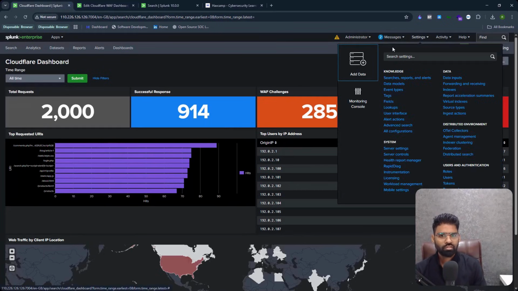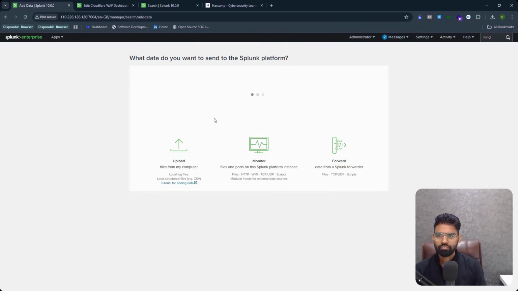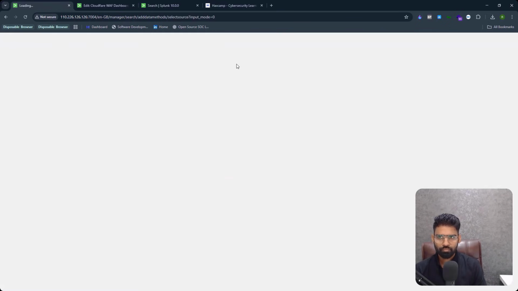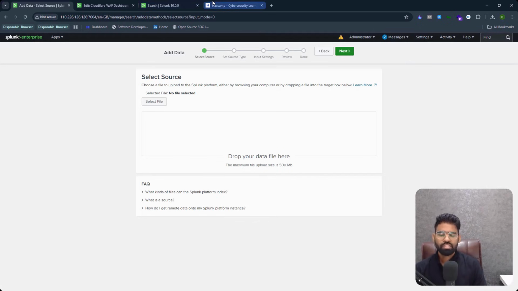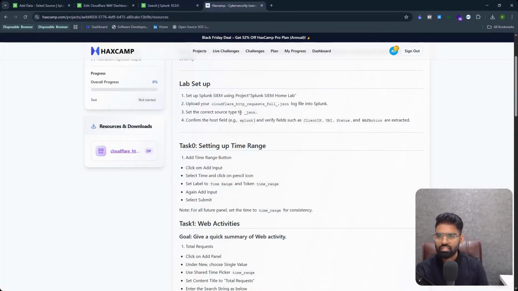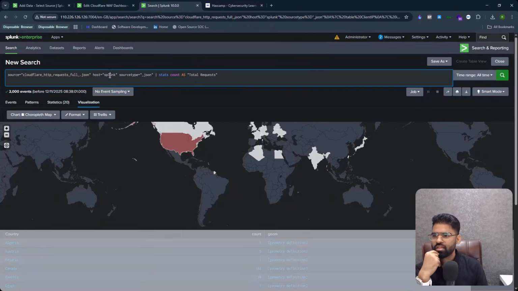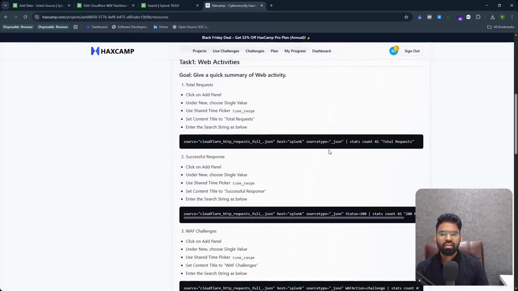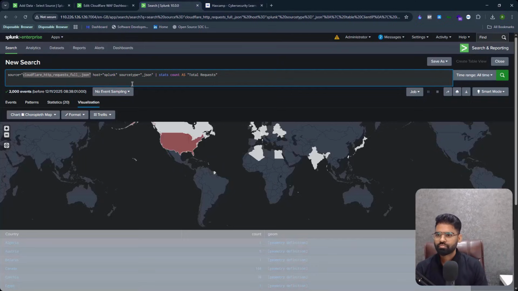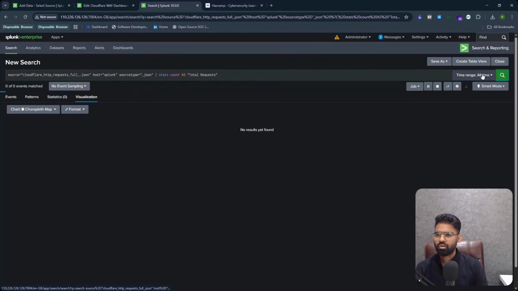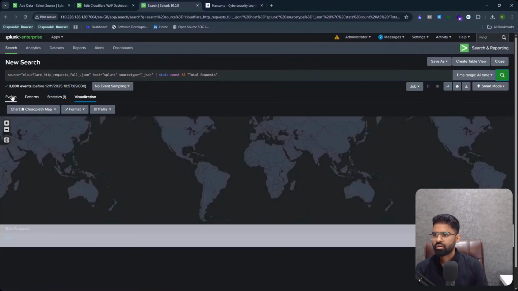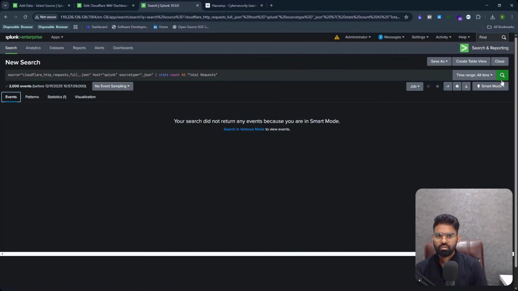From here, you can click on settings, click on add data. This is where you can upload the data. Make sure you specify the host properly. In my case, the host name is Splunk, and the source file is this. In your case, if it is different, you can customize and modify it, because that's how I created the query as well. So copy this, hit enter, click on search, and see if you are getting any events, right?